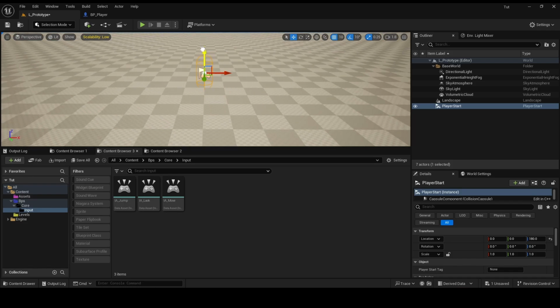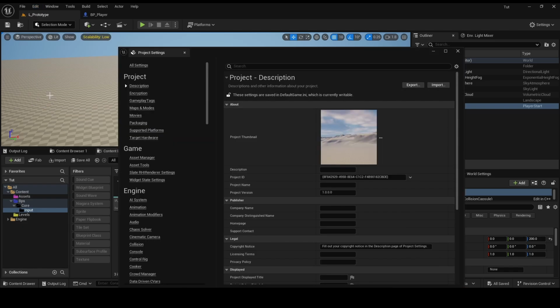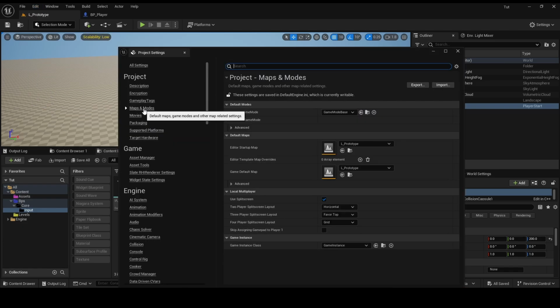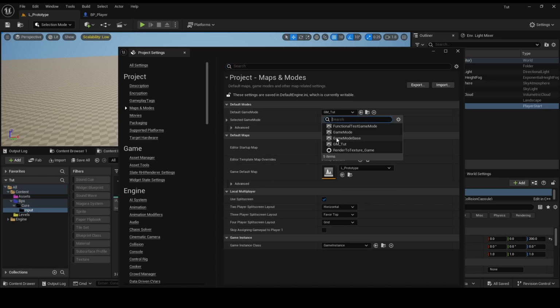I'm going to raise this up. Before you push play, you go to edit, project settings, and then maps and modes. And the default game mode, I'm going to call it GM TUD. This is the game mode that we created. So whatever you called it, that's what you'd pick.